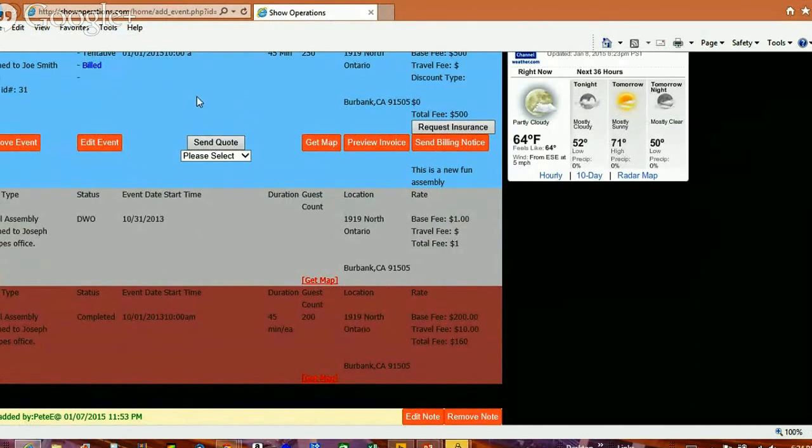Tentative and booked show up in this zone. DWOs show up in gray. That means it didn't work out. That's what DWO stands for. And finally, the completed invoices are over here.